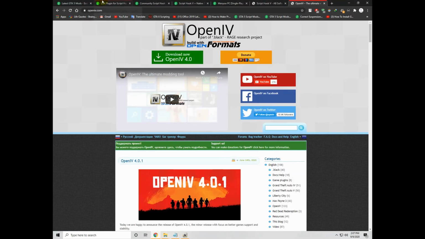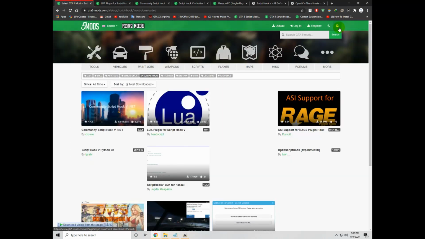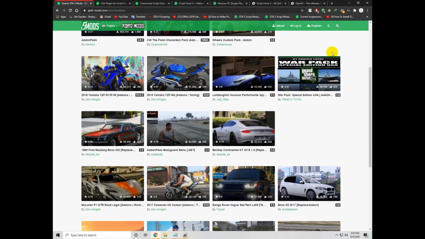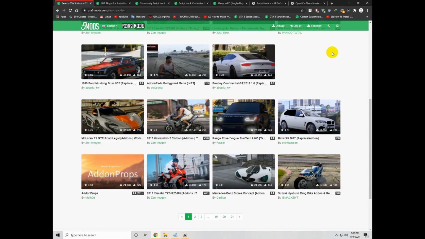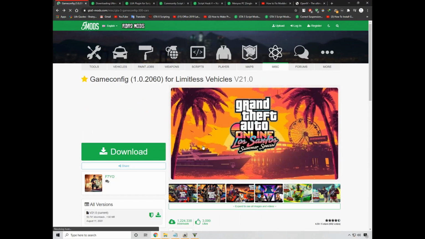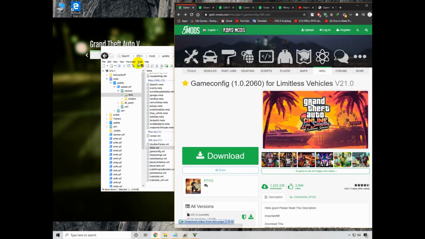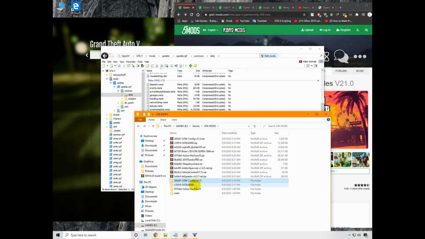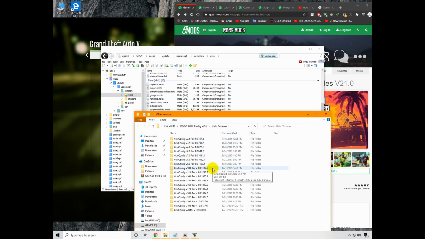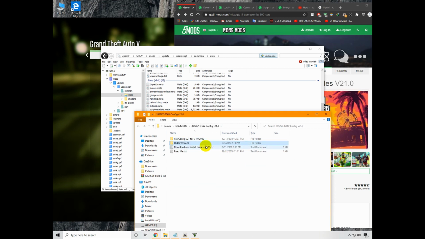Okay, so my game crashed and I knew that it was going to happen. Here it is, I have an easy fix for that. Just go to the link in the description and search for game config. Here it is, game configuration. Okay, so you have to download it and look for the version.